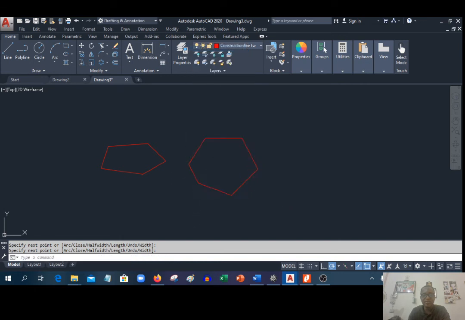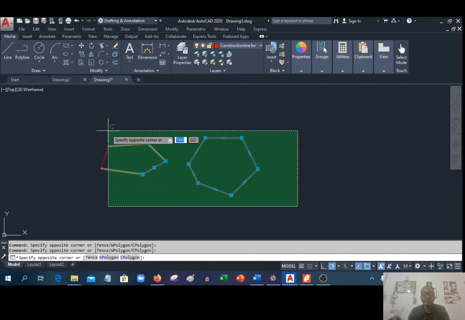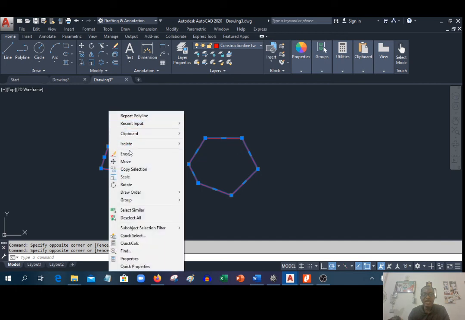Now, if I click any one, you see everything is selected. If I click the line I drew, it's only the one I used the line command to draw, just one part, because with the line command you start and stop, right? Now, I'm going to erase this. I'm talking about polyline now.